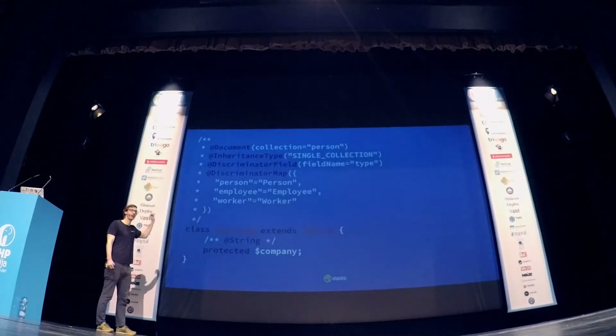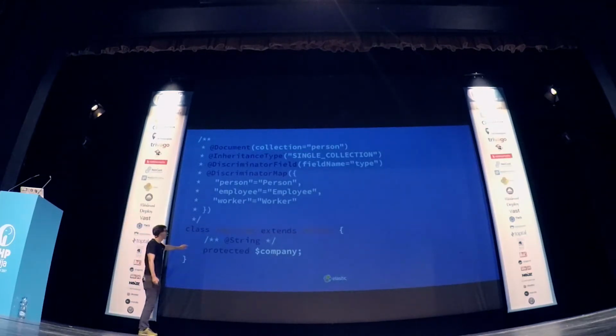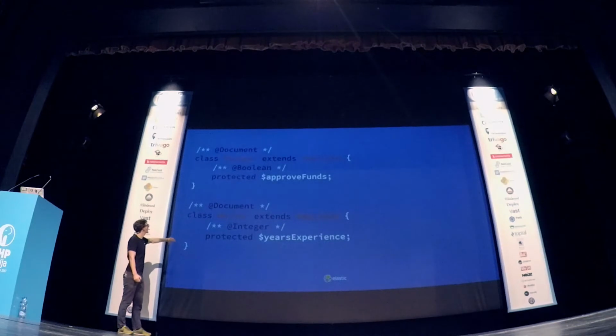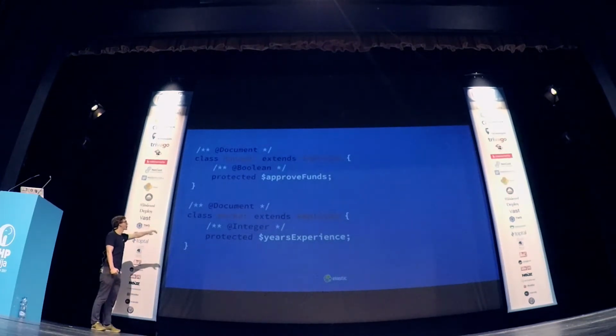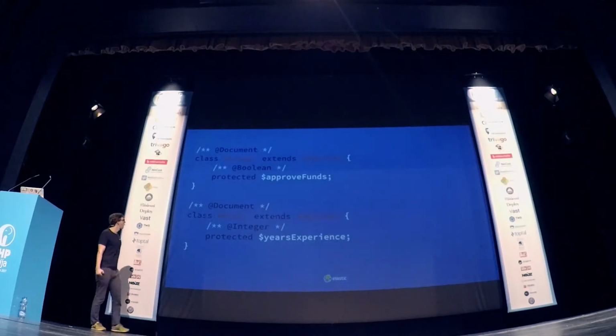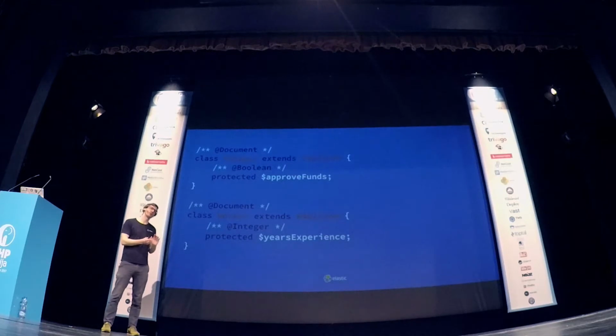So they will have a field type, and that will actually tell which concrete instance it is. And we're adding our company name here. And our explicit implementations then are just, you annotate that with document. And then you just say approved funds and years of experience. And that is all you need to put together.